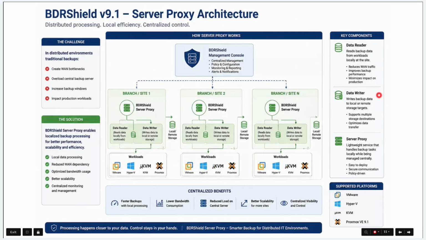For example, you are taking a backup of multiple endpoints, and you want the backup of the endpoints to be stored in a different data center. There you can use the server proxy because it grabs the data from the location and writes the data to the pointed storage. So this server proxy, that's what I said, is both a reader as well as a writer. So that is what it is doing.